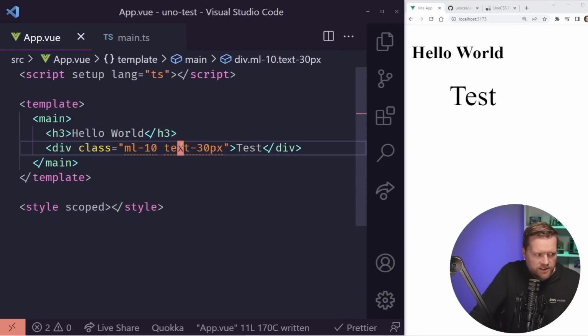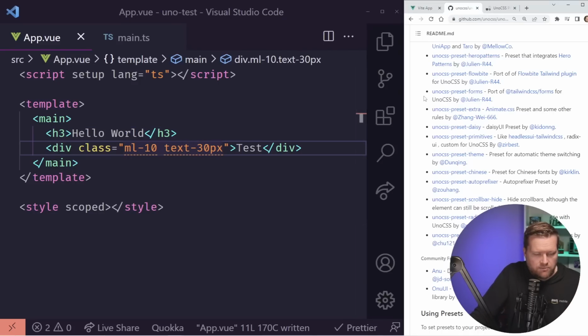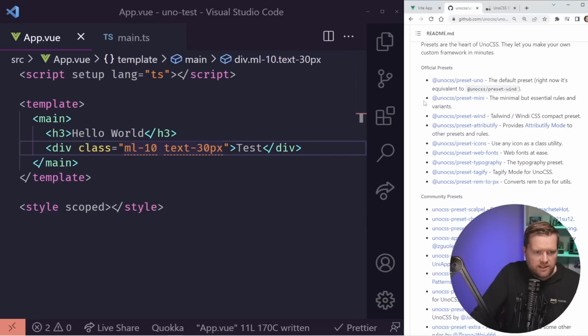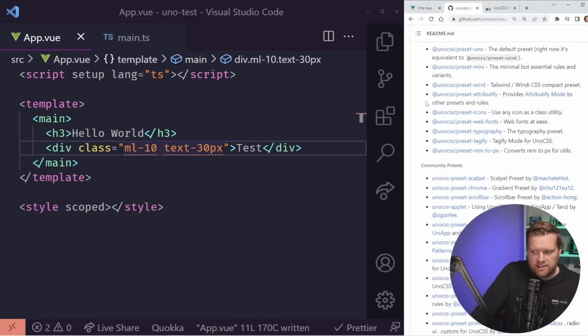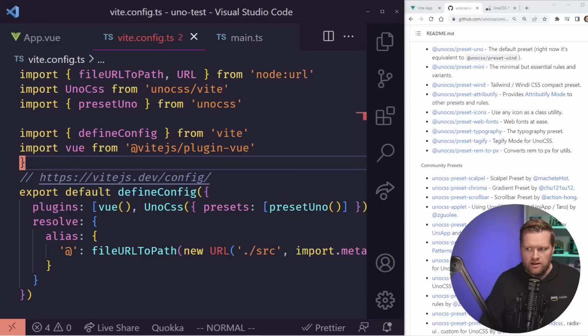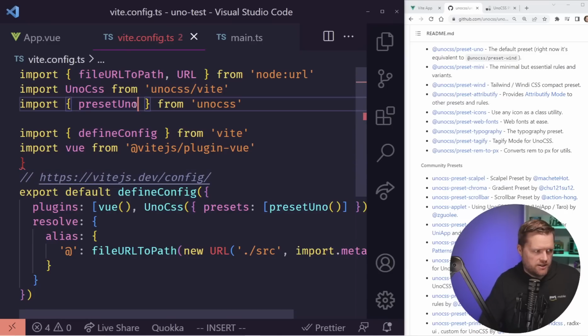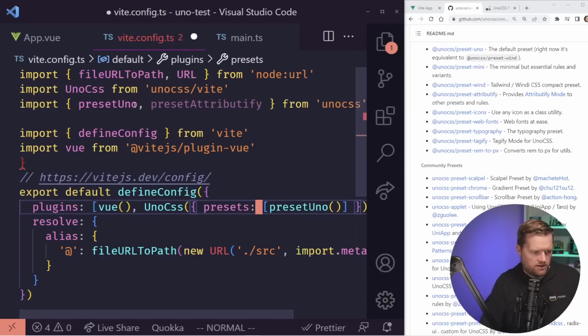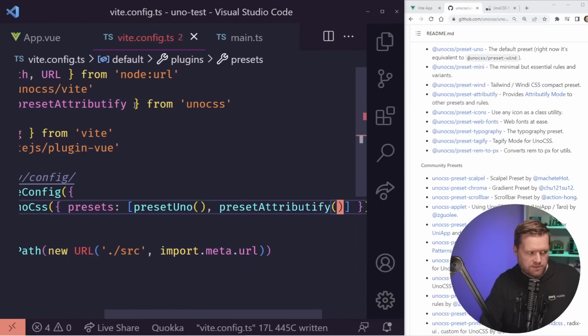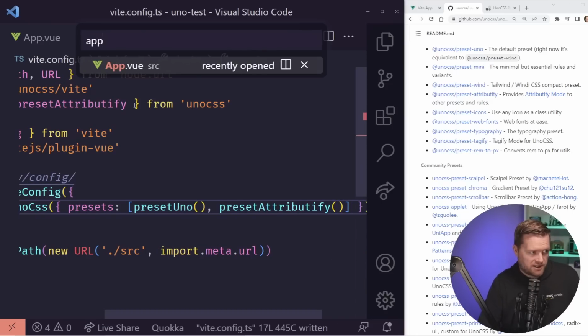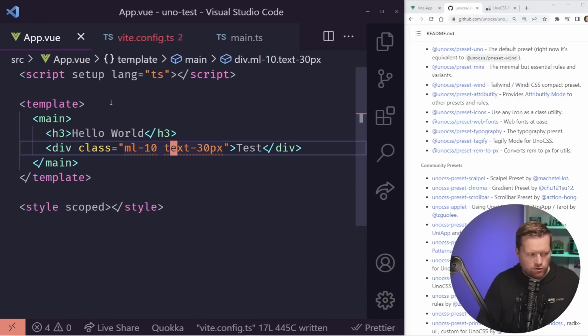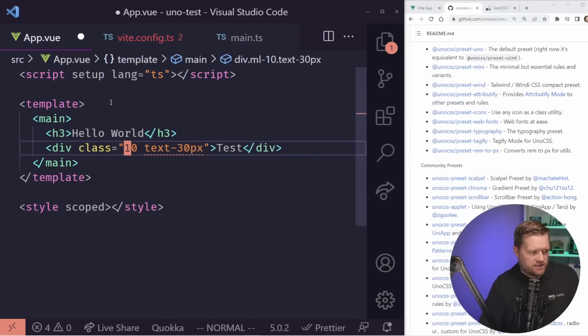Now, let's say you wanted to use another one of our presets here. Another one I found really helpful is preset-attributify. In the vite config, I'm going to add in here preset. You can see it's already here, preset-attributify. And I just need to add it here. Now it should be added into my vite config, and I'll go back to the app view. It allows you to group similar things together.